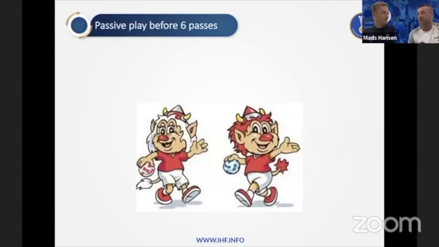Yeah, because as with every rule in the rule book, the more objective it is and the less each referee, each coach, each spectator has to decide, the easier our game is to understand. And I think we have some certain areas, and passive play is one of them, where sometimes it's very hard for people outside the sport to understand what's going on.